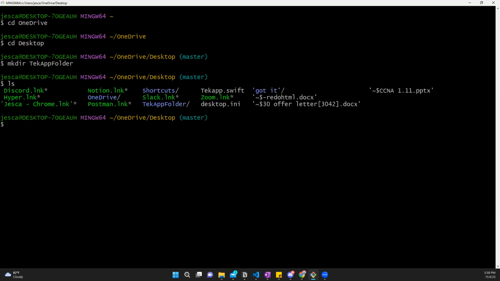Okay, boom. So now we can do list. And as you can see, oh, we're not in the tech app folder, we just made that folder. Let's change directory and go to the tech app folder. Now we're in the tech app folder, okay? I just didn't want to create anything on my desktop.